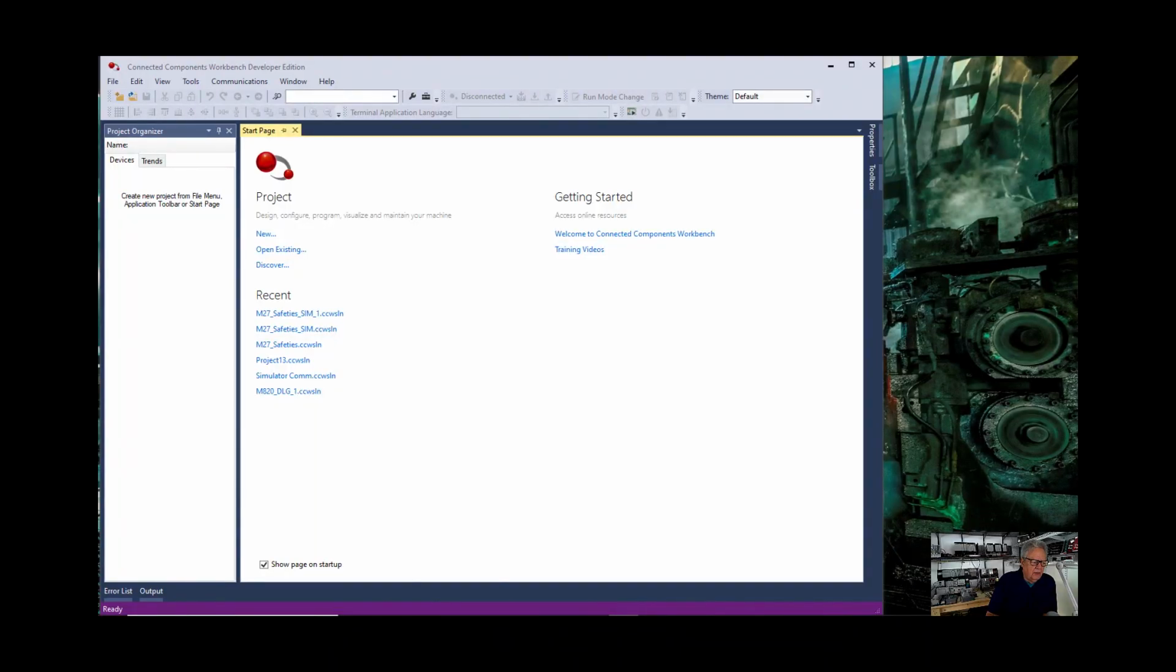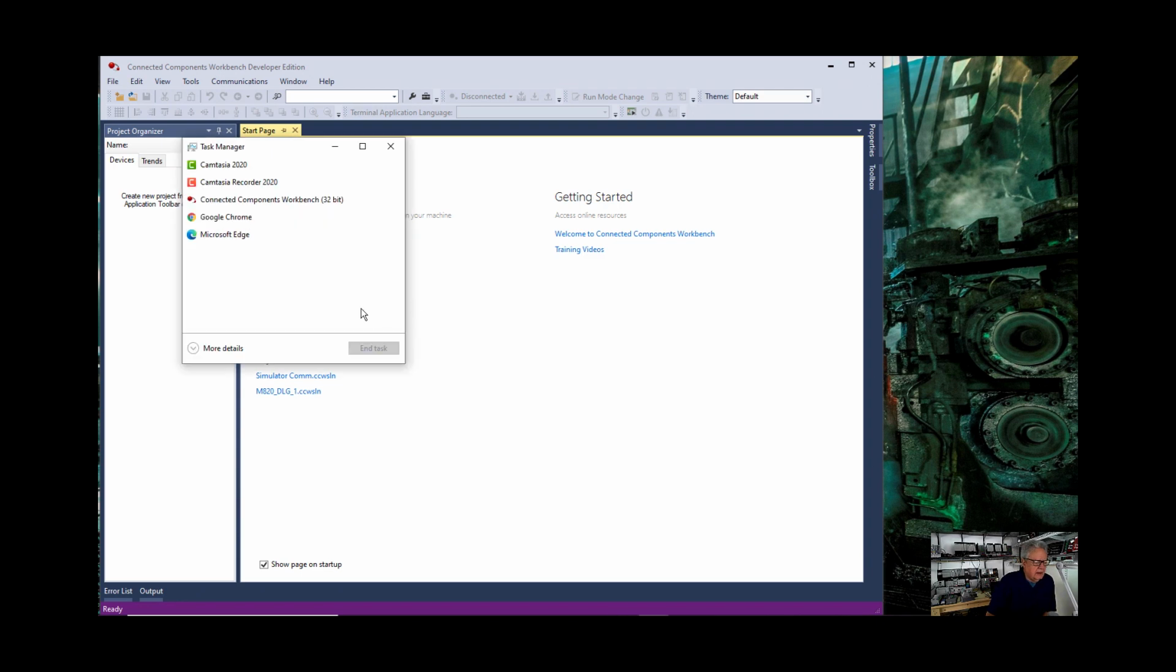We begin by opening up Connected Components Workbench, and now we're going to look to see what kind of resources are being used in the operating system of our computer for CCW. To do that, we press Control-Alt-Delete, and it pops up the Task Manager. In the Task Manager, while I'm running Camtasia, because that's what I'm recording with, you can see I'm also running Connected Components Workbench.